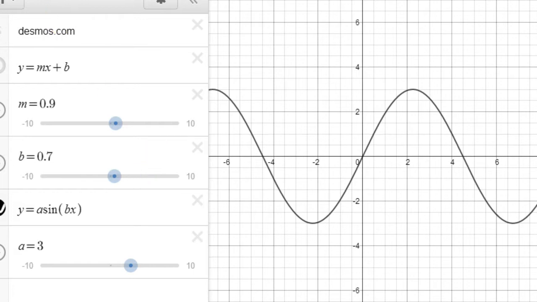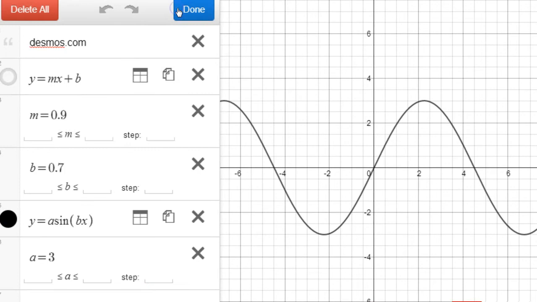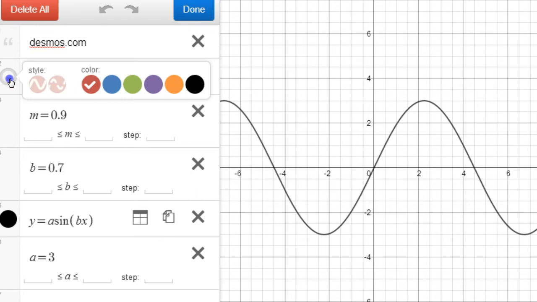Alright, let me see, what else can you do? You can go up here to edit list, and you can add tables to your values if you'd like. You can duplicate the same one and then just change some stuff. You can delete all of them if you'd like. I do know that you can change the colors. You can make it dotted. You can do whatever you want.